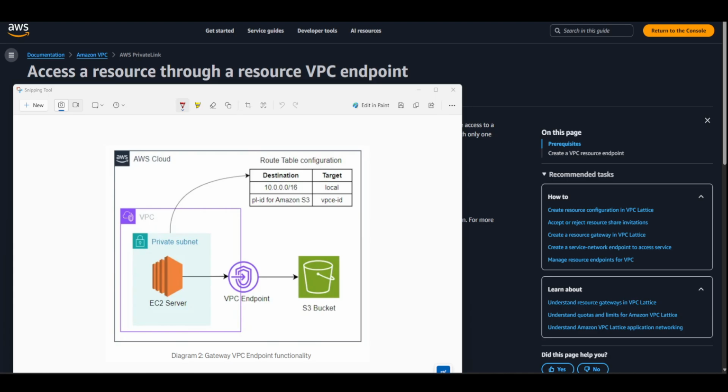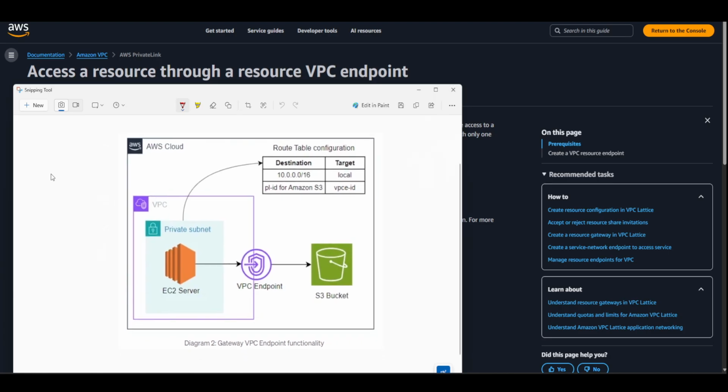To start building our topology, our solution in the cloud, I got this image from a Medium website. It exactly talks about what I'm looking for. I'm looking to create a VPC endpoint, and that endpoint is a gateway endpoint.